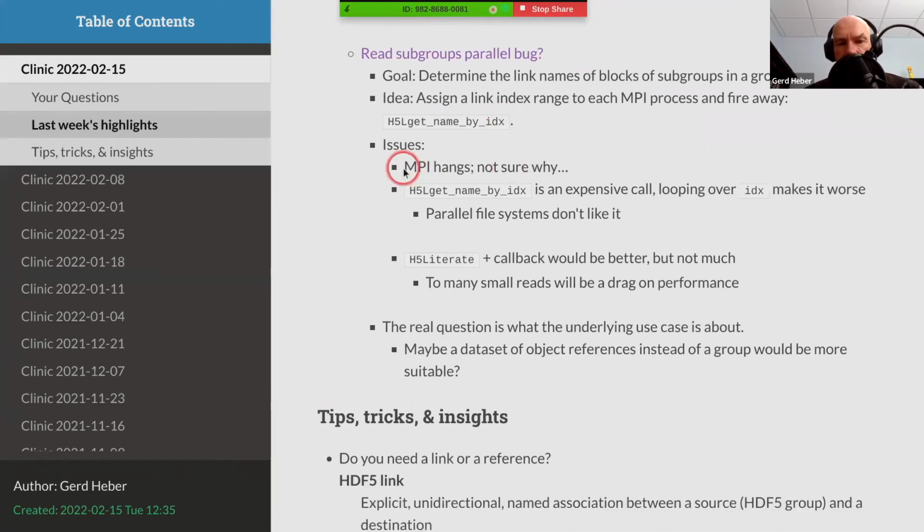In practice, it turned out that the user is observing some kind of MPI hang. I'm at this point not sure why. He was so kind to provide an example, but I have not had the time to examine that example carefully. It could be other things. It could be an MPI bug, or definitely it could be an HDF5 library bug. Who knows? But putting that to one side, there are issues with functions like H5Lget_name_by_idx.